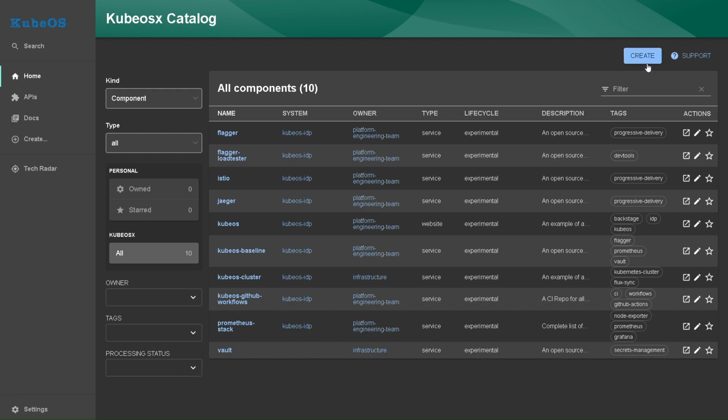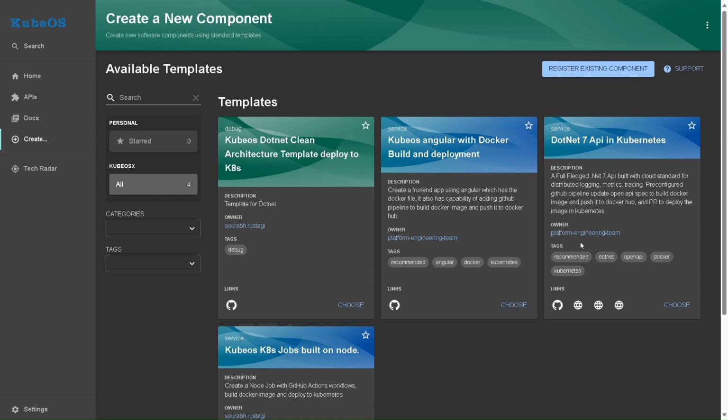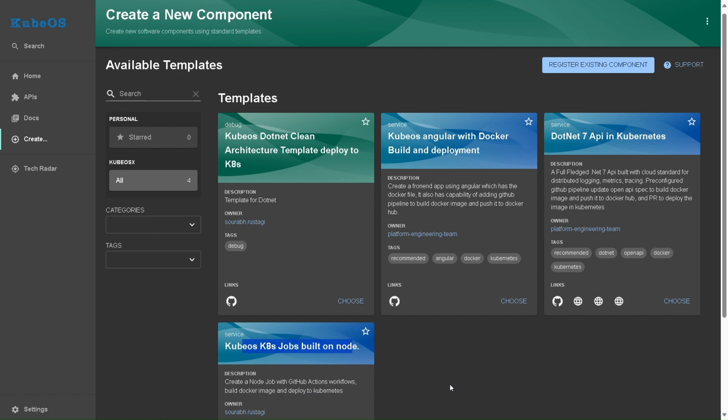So yeah, let's see. We can see there is a create button. I can go ahead. Let's see what the options are. Okay, so I have some templates over here. I can see the QoS .NET Clean Architecture template. We have the Angular template. We have .NET 7 API in Kubernetes, and we have some Node.js jobs that we can build.